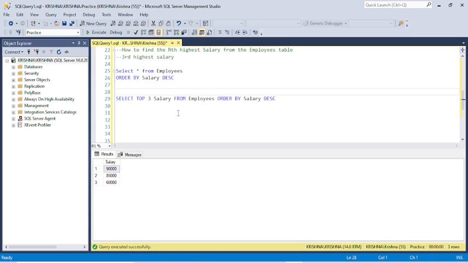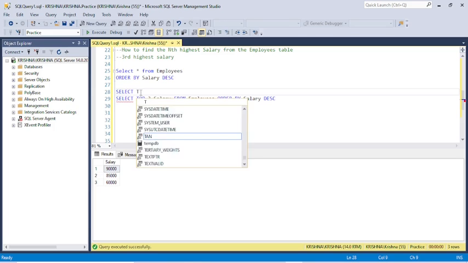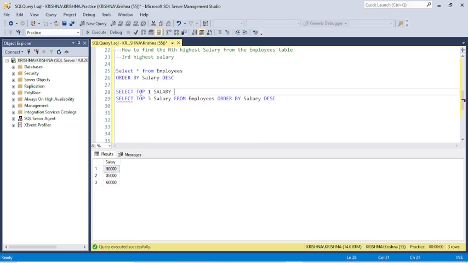In order to print the third highest salary, what I'm going to write is select top 1 salary from this whole thing, and I'm going to call this whole thing result set, and then I'm ordering it by salary.